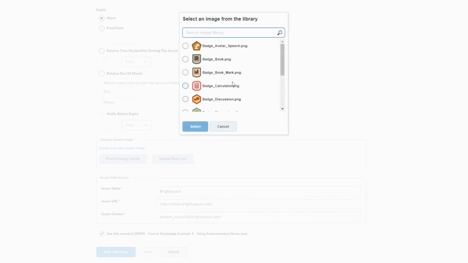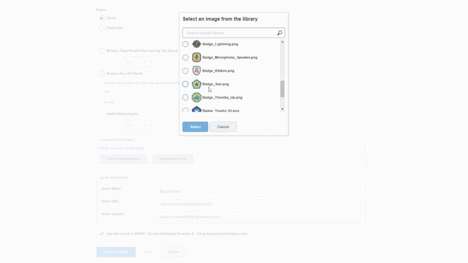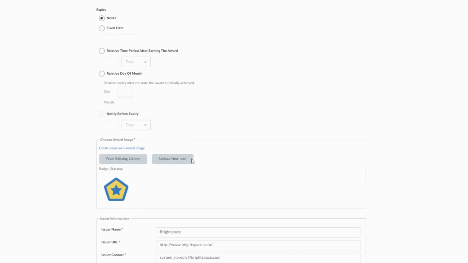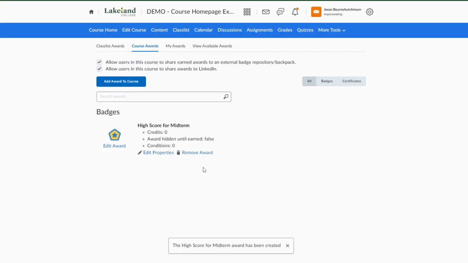This one is for high achieving on a midterm, so it's pretty important. We're going to look for a high achieving one. I'm going to select this badge star and click Select. Now you get to see that it's there. Now I'm going to go down and fill out the issuer, a URL, and the contact name. I have the issuer information filled out, and I'm just going to click Save and Close.